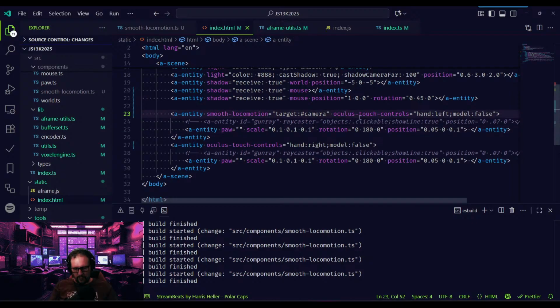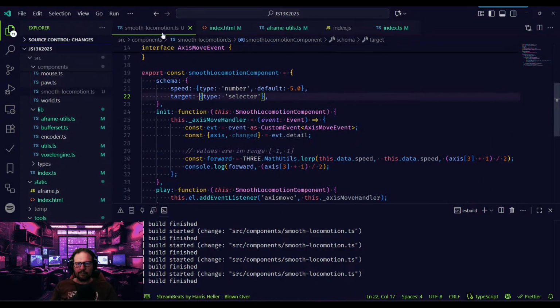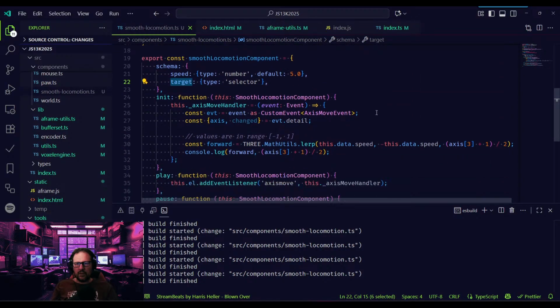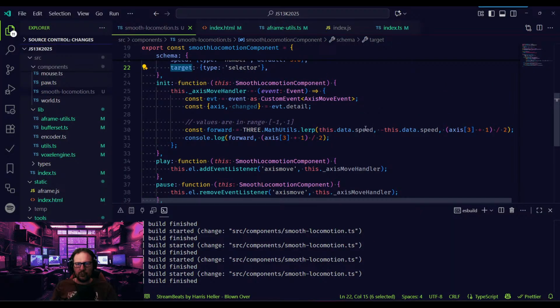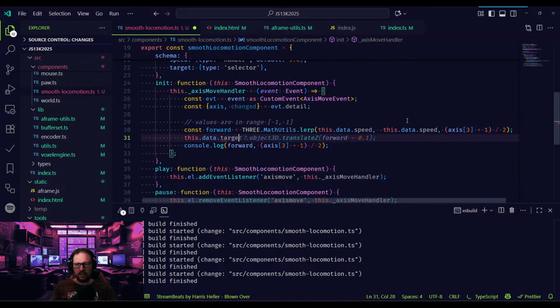It would be so nice if somehow we can get IntelliSense in this too. Maybe there's a VS Code extension. I've always disliked features like this. Editing strings. It doesn't work. But this is a target, so now we should be able to... I need to think real hard. This dot data dot target.